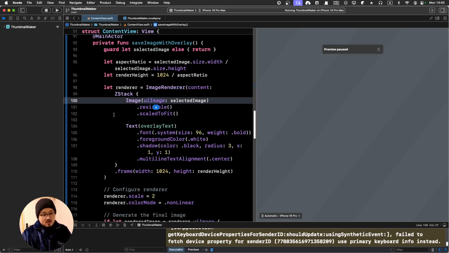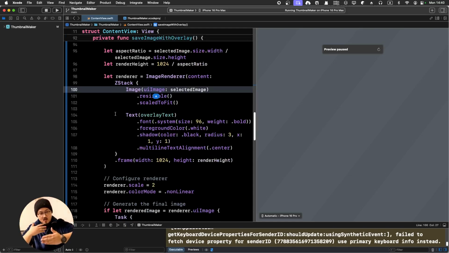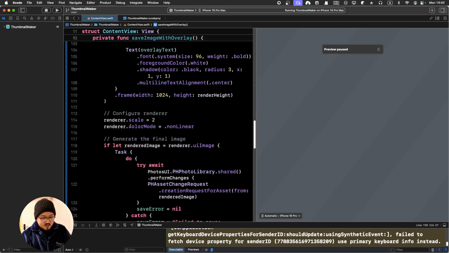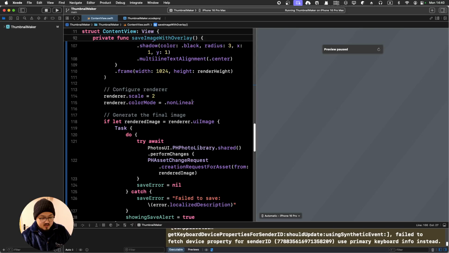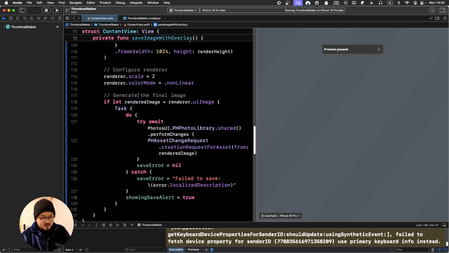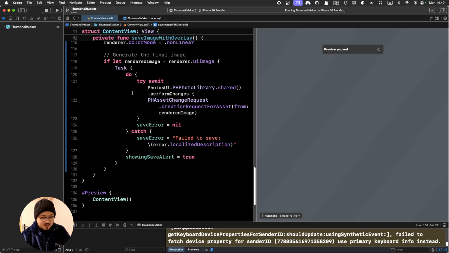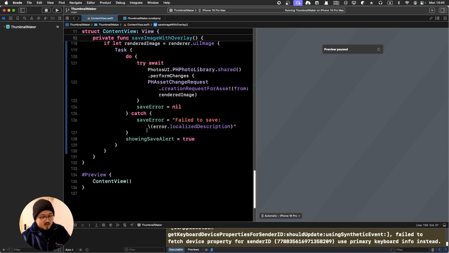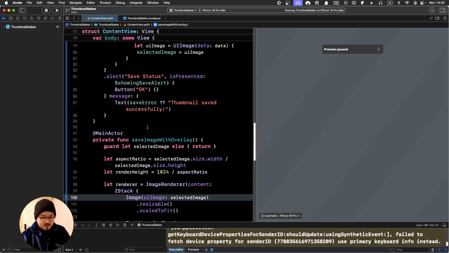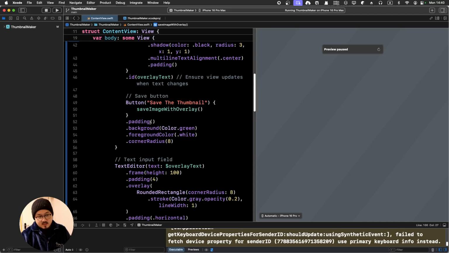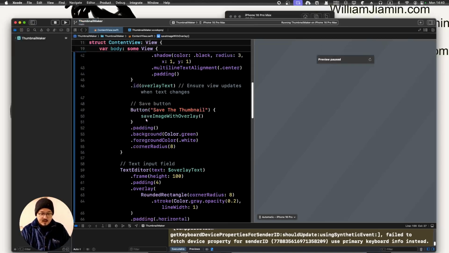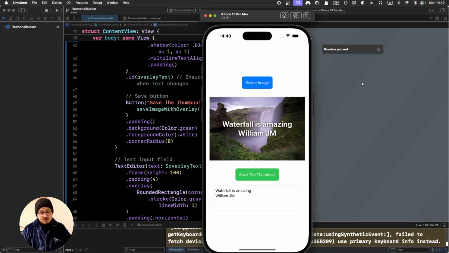Just to redo this, the ZStack overall, right? And we can scale that, configure the color mode, non-linear, just configure it, generate the final image. Once you got that, you can save. You can handle the error there again. Okay, that's pretty much it. So this will result in a 1024 image maker, and I think it's already pretty decent.